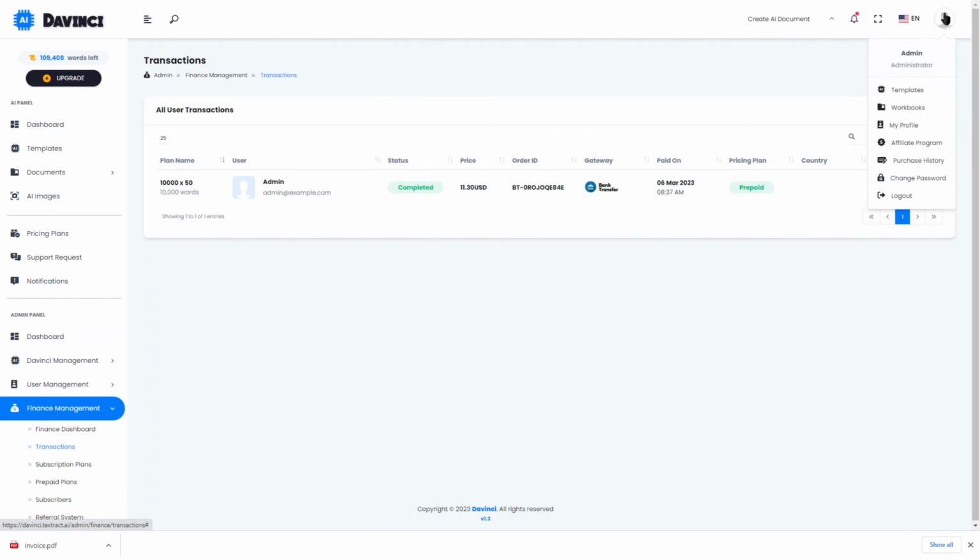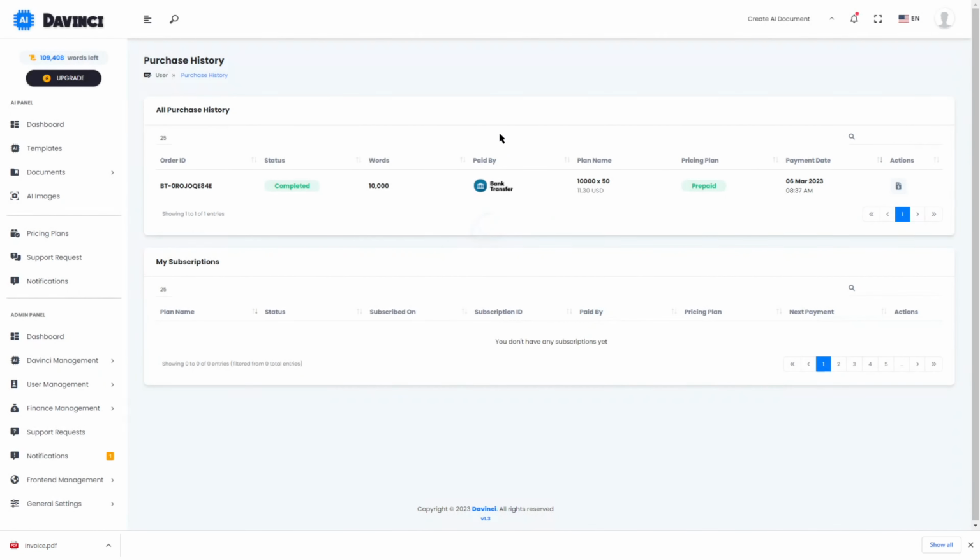Since I'm the user, I can look at my own purchasing history. So again, everything above this line is the standard user. Obviously, the transaction part is part of the admin panel, so in the admin panel they will not see anything there, but I can see my purchase history, and I can see that I've paid for a prepaid plan. I can download my invoice or transaction and so forth. You get the idea.